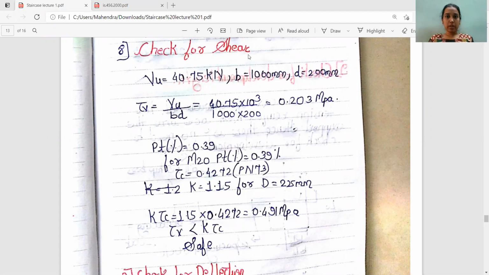For the main reinforcement, we have taken 10 mm bars in order to calculate the spacing. And for the secondary reinforcement, we have taken 8 mm bars. After calculating the main and secondary reinforcement, we had checked the design for shear. Now the next step is to check for the deflection.